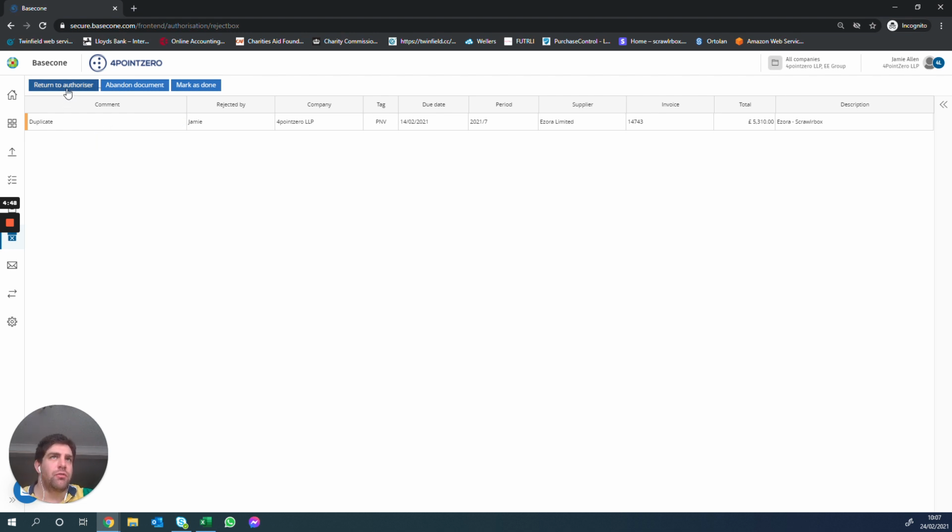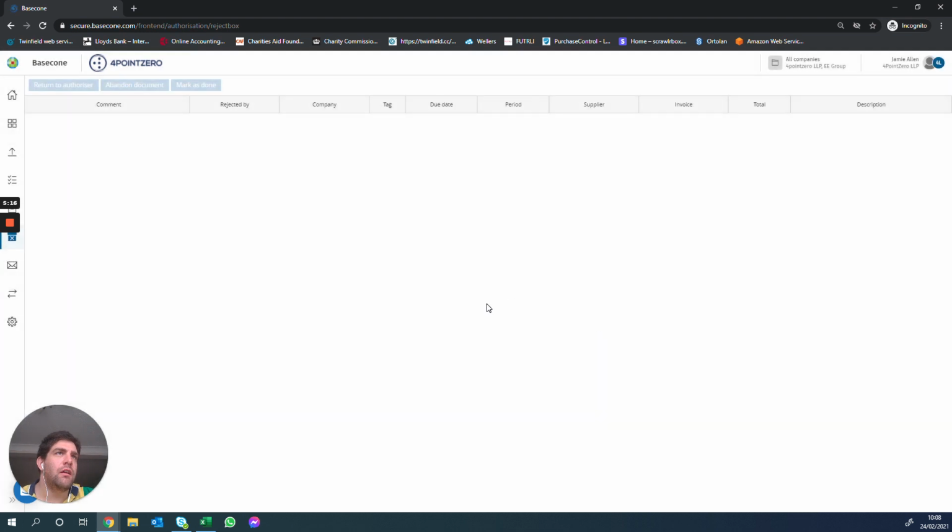So now I have a choice. Either I can return it to the authorizer, because I've made a subsequent change to the nominal code, if that is the reason why it's been rejected. I can abandon, which, if you're using certain accounting applications like Twinfield, will delete the document from Basecone and Twinfield. Or I can just mark it as done if I have made the appropriate change and I don't need to let the authorizer know. In this instance, I just mark it as done and it will disappear out of my workflow.